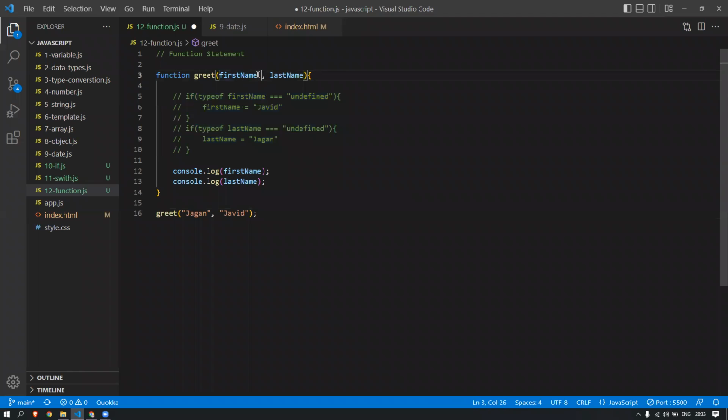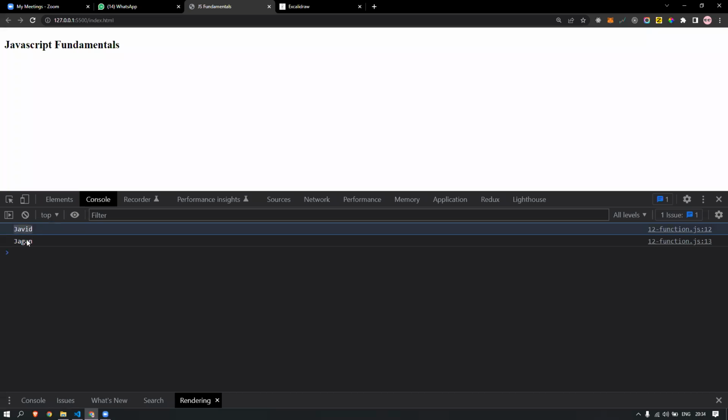In the new version of JavaScript, you can pass the Javit here and you can pass the last name Jagan here. If you're not passing anything to the parameter, they are known as default values. They are known as the default value of the parameter. This is called a default value. When we didn't give any value, it will be taken. So in the call you are not passing anything, so it's going to consider Javit and Jagan. If you come back here, now you see this is Javit and Jagan.